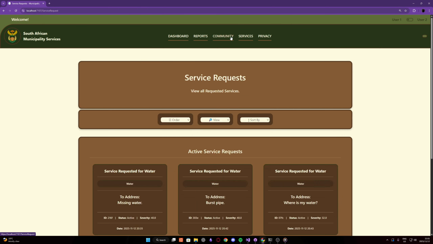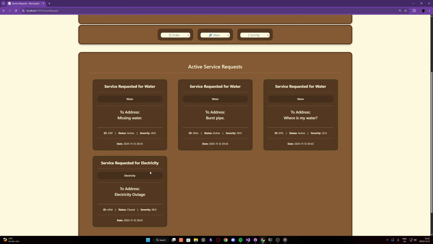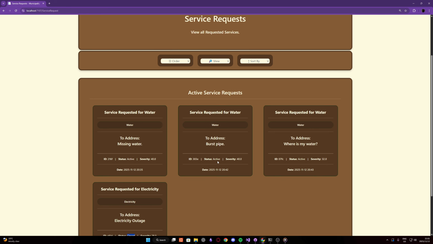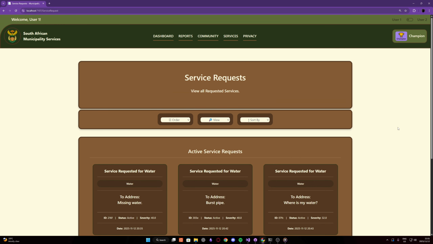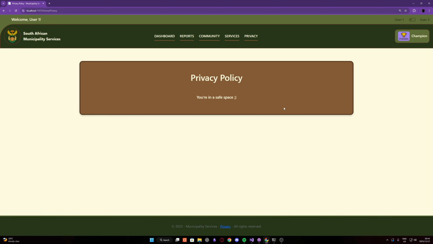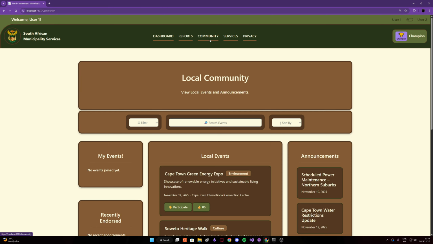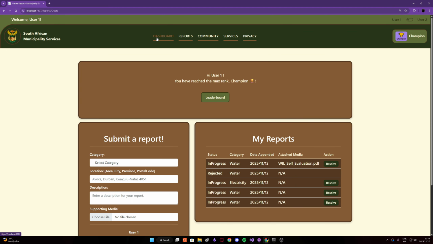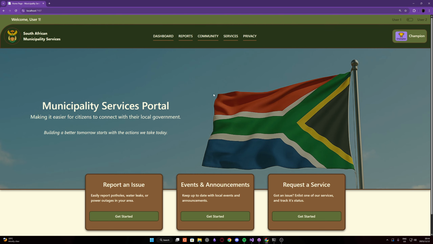And if we navigate back to our services, we can find the electricity outage where the status has been set to closed. And yeah, that basically concludes the demonstration for this final part. We have our privacy page, which hasn't changed much throughout the process, but everything else remains largely the same and functional. I hope this gives you a really nice overview of what we've covered, and yeah, I'll see you in the next video.